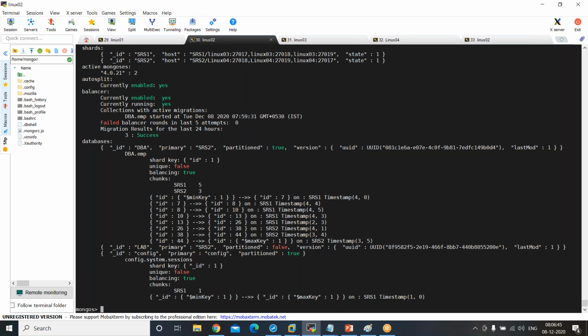And when an existing chunk is being split and it gets an error for some reason, that chunk also it will never try to split again. Only one attempt it will do. One attempt. A second attempt it never does on the same chunk. Those chunks will be treated as jumbo chunks.